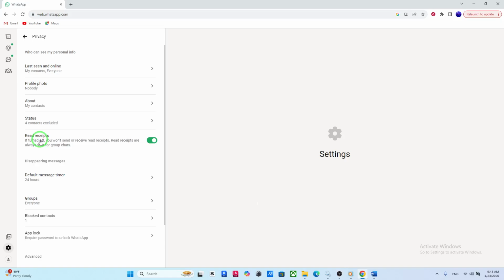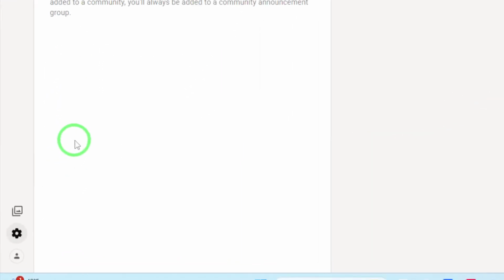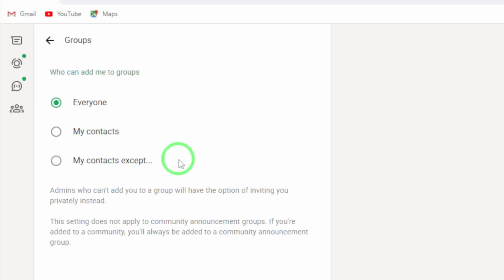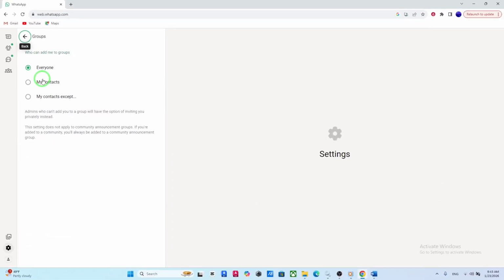Next, scroll down until you see groups under the privacy section. Click on it. This is where the magic happens. From here, WhatsApp lets you choose who can add you to group chats. You'll notice three options: everyone, my contacts, and my contacts except. To limit group invitations to only people you know, choose the second option.